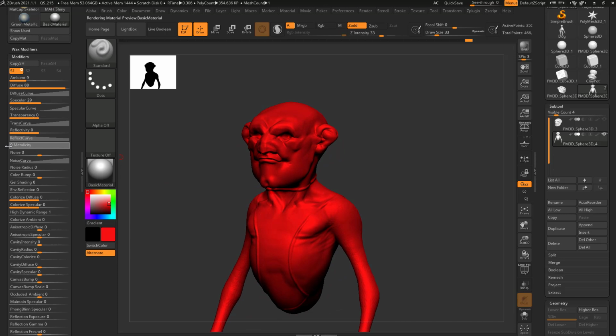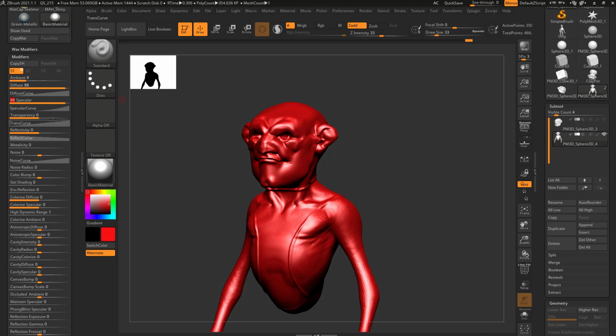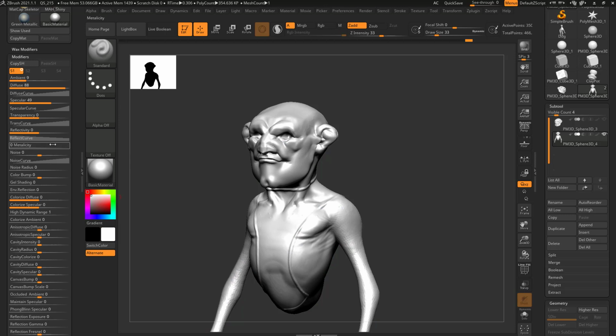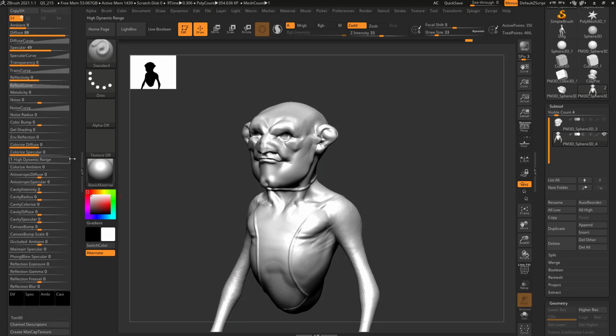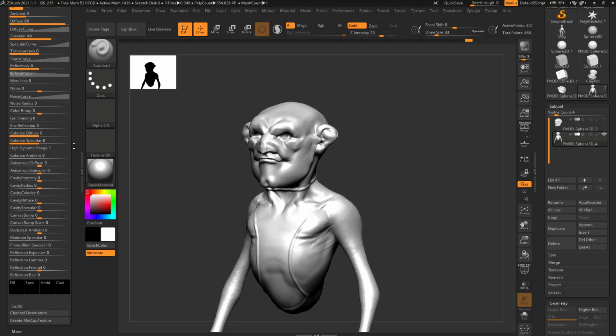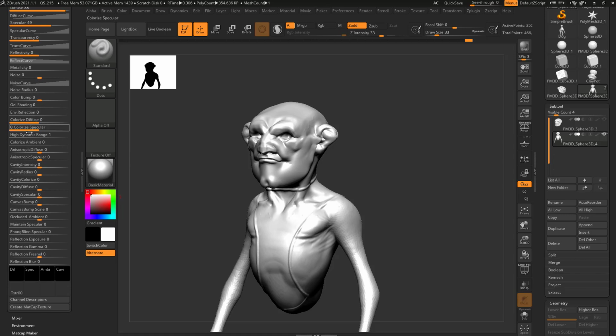If we take that metallicity down to 0, you're going to see our specular turns white. So now it gives it more of a dielectric or a plastic look. Go ahead and put our color back to white. Now, there's a lot more settings in here. I don't really use a lot of them, to be honest, but we'll talk about some common settings in here you might find interesting.